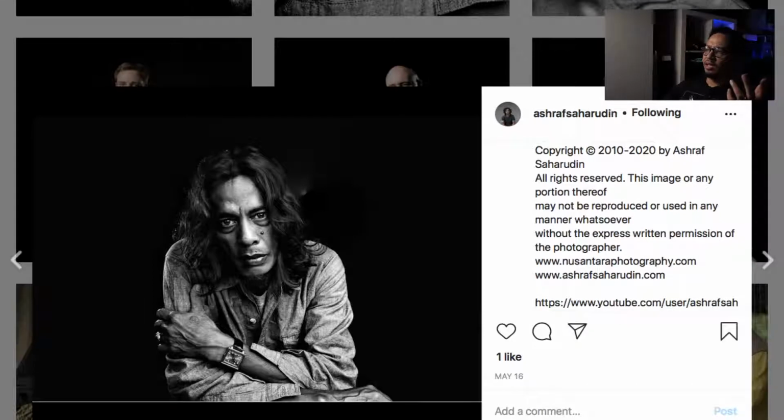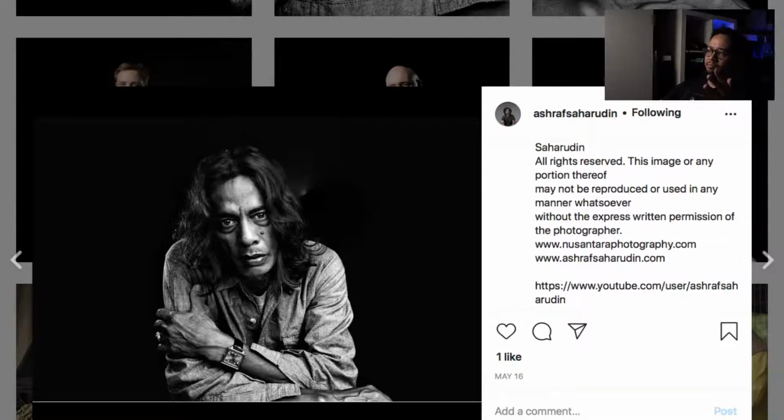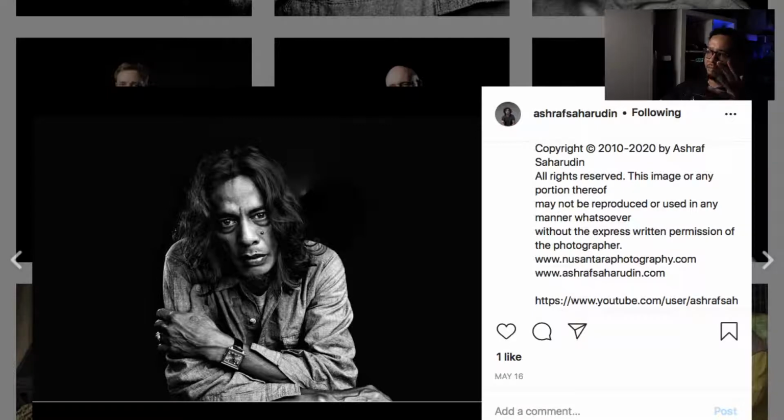That's it. And you can also put your copyright statement there. It's good to have a copyright statement just in case, you never know. You can copy mine, depending on what year you are producing your photograph. Copyright 2010 to 2020 by Ashraf Sarudin. All rights reserved. This image or any portion thereof may not be reproduced or used in any manner whatsoever without the express written permission of the photographer. And then my website and my personal website. Simple as that. You can copy mine if you want to.